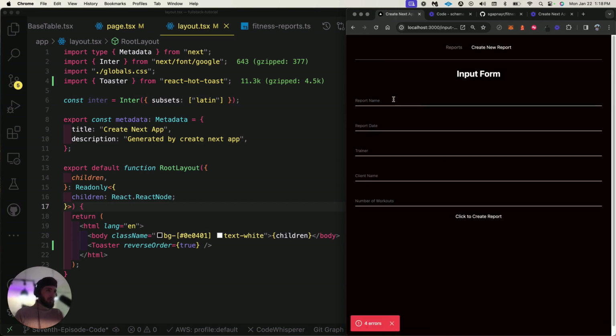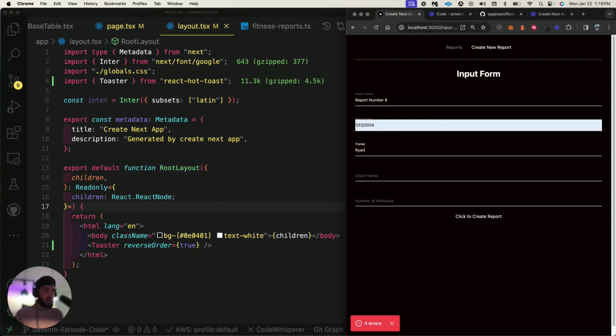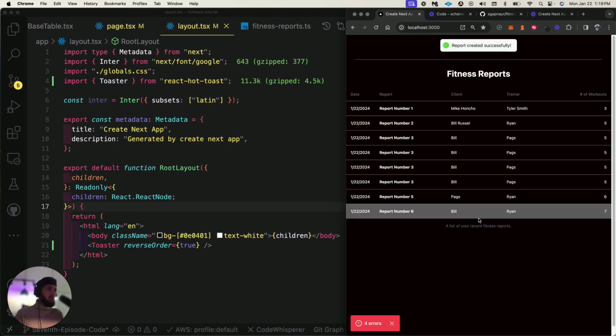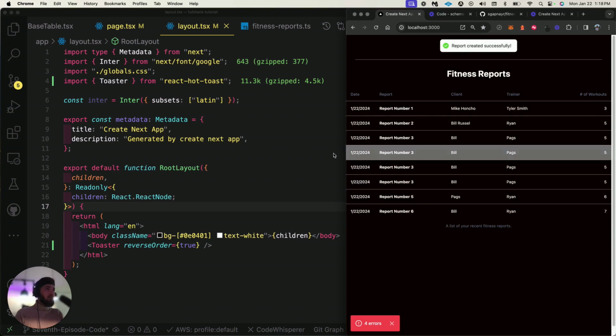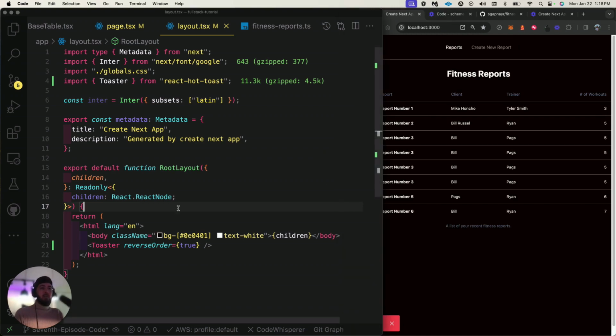It's awesome that we could see all those reports now. So let's try report number 6, report date 1/22/24, trainer Ryan, client name Bill, number of workouts 7. Let's see if it works. Report successfully created. Sweet. Or created successfully. And we get redirected to the report page, and we can see all of our reports.